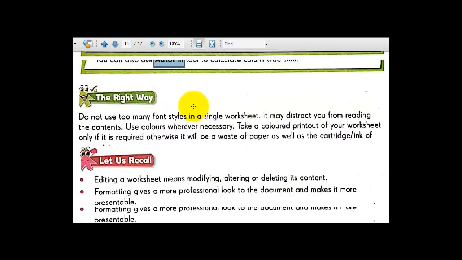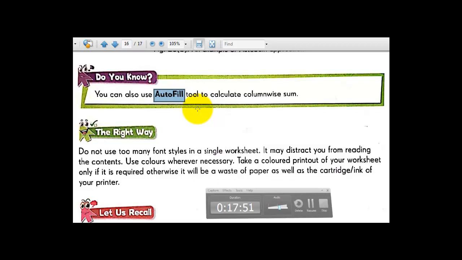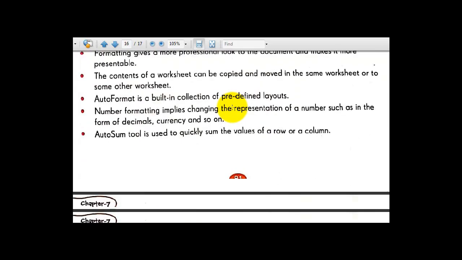Okay, now here ends our chapter number 7, More on MS Excel 2010. Now let's see the exercises given here.